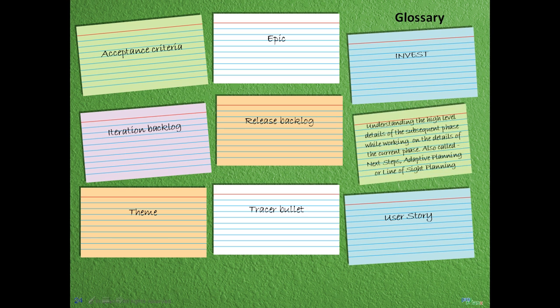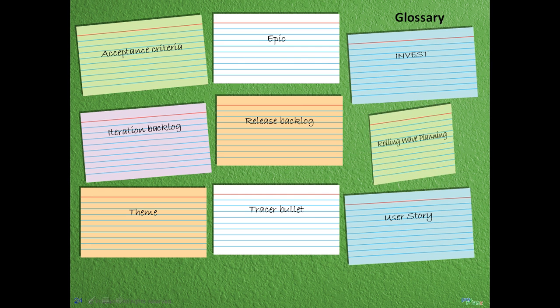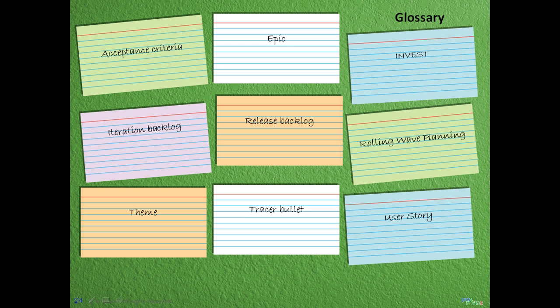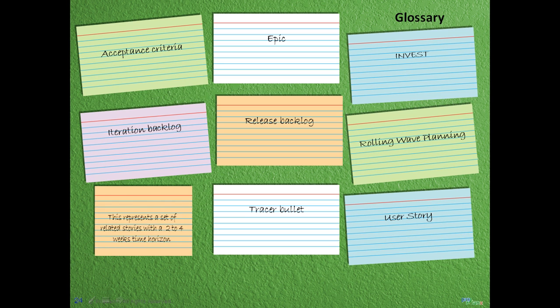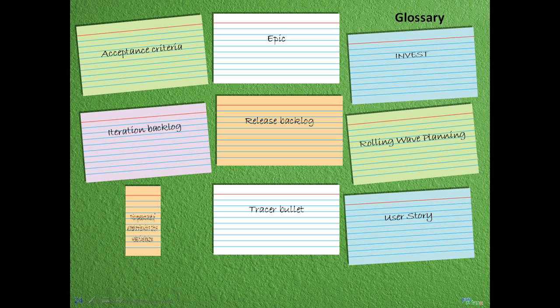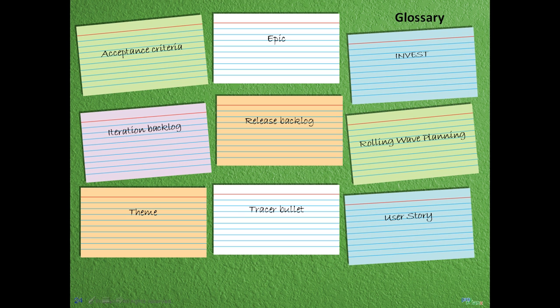Rolling wave planning. Understanding the high-level details of the subsequent phase while working on the details of the current phase. Also called next steps, adaptive planning, or line of sight planning. Theme. This represents a set of related stories with a 2 to 4 weeks time horizon. Tracer bullet. In Agile, it is the piece of functionality that travels through all layers, essentially creating a cohesive subset of a feature.